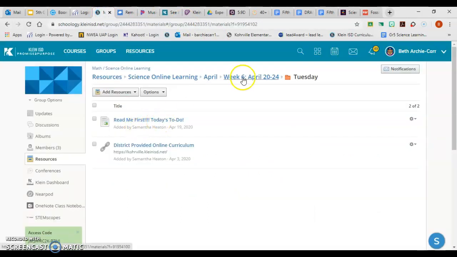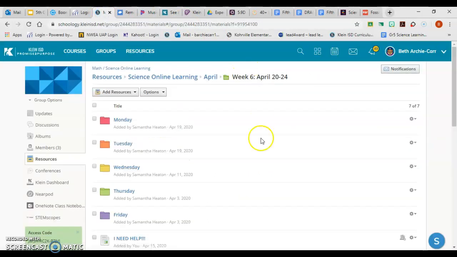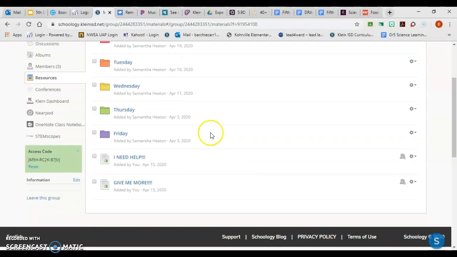Once you have posted inside your discussion piece, please don't forget to come back out and click on that "I need help. I'm not really sure what's happening with fossils. I really don't know enough." Or the "Give me more. I got this fossil stuff down. I don't need to do it anymore."